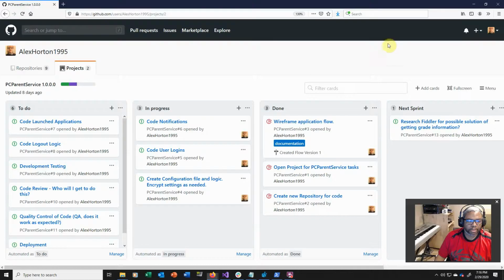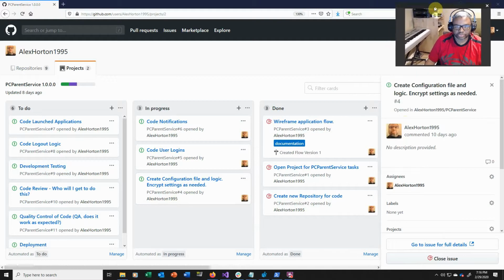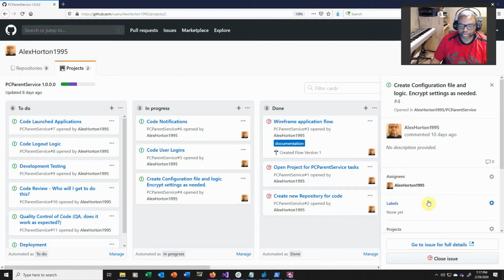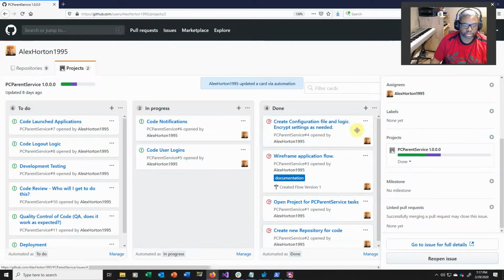So we can probably go back to this particular task in our project. Let me move myself up here. Okay, and it was assigned to me. I'm going to go ahead and close this issue. So right now we've only got 2 tasks in progress. We've got to code our notifications and we've got to code user logins.